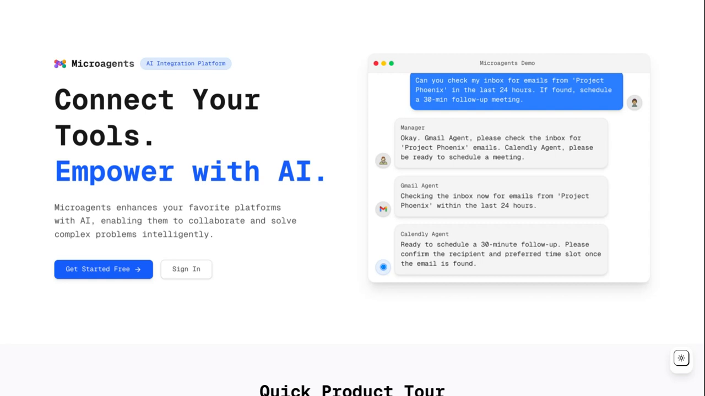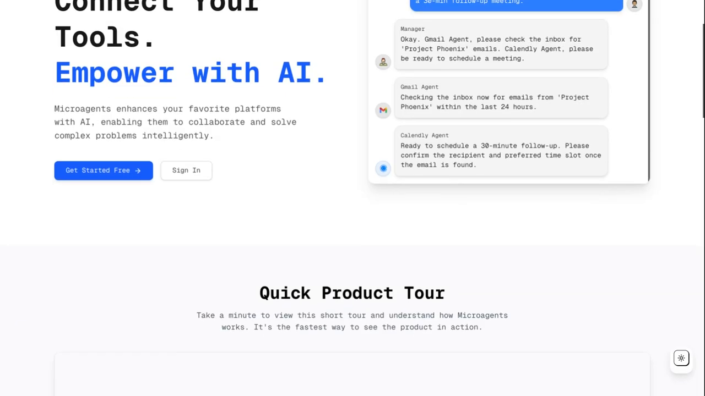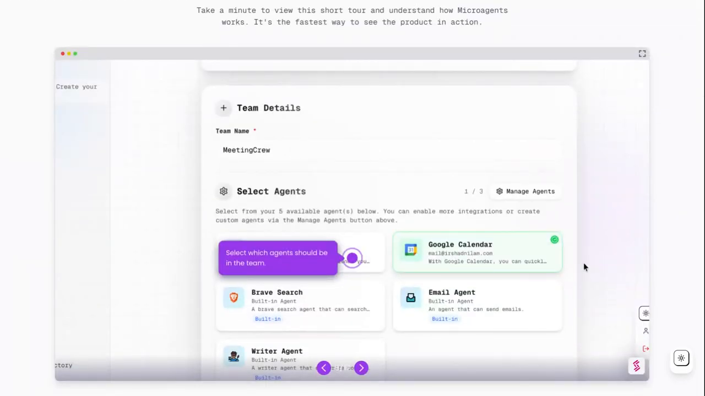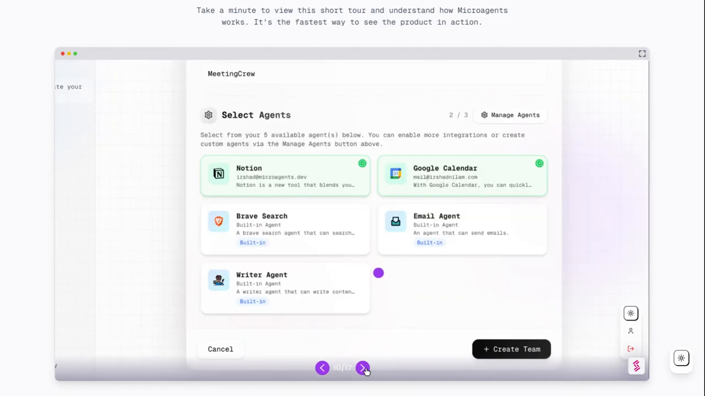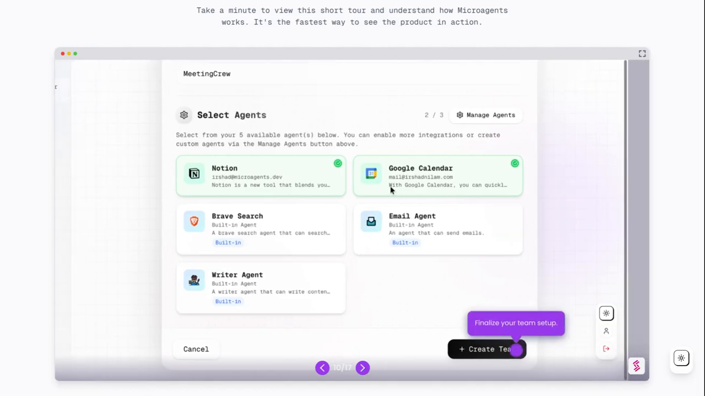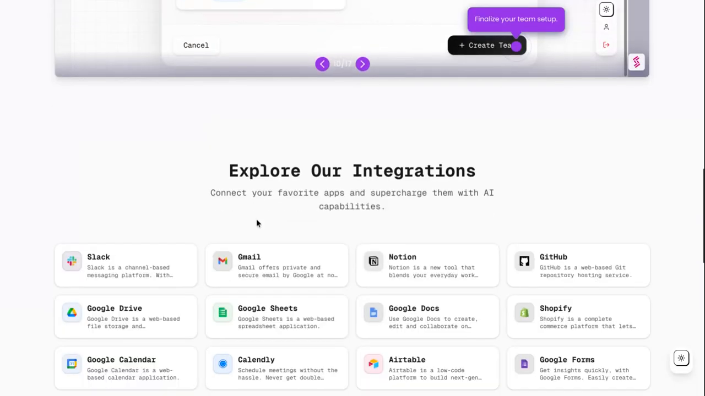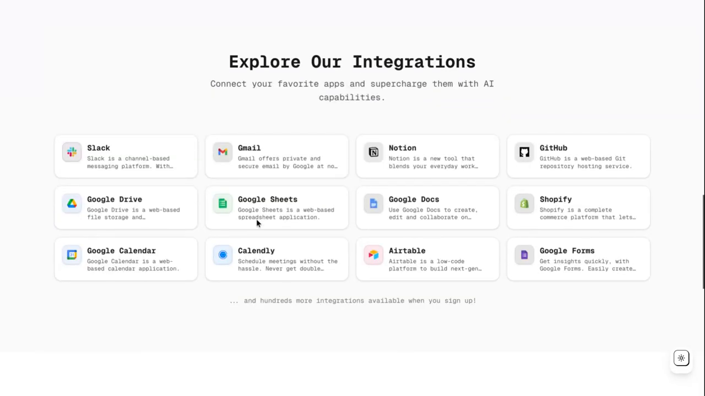Hello and welcome to this tool about micro agents, and it's a great way to get more out of the tools that you're already using. For example, you connect this tool to your Google Calendar or even your Notion documents, and from there you can combine everything in one fell swoop and use this to interact with the AI systems.